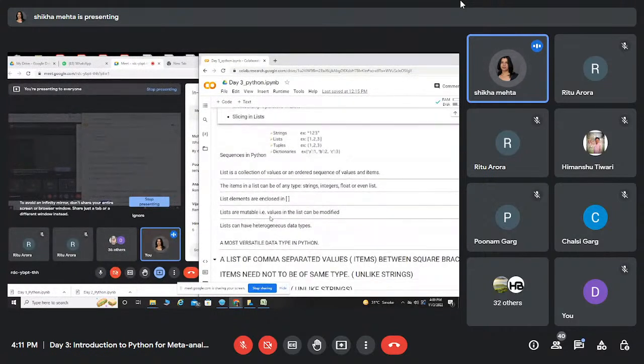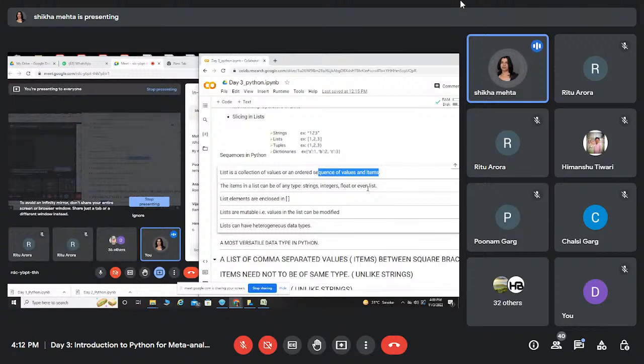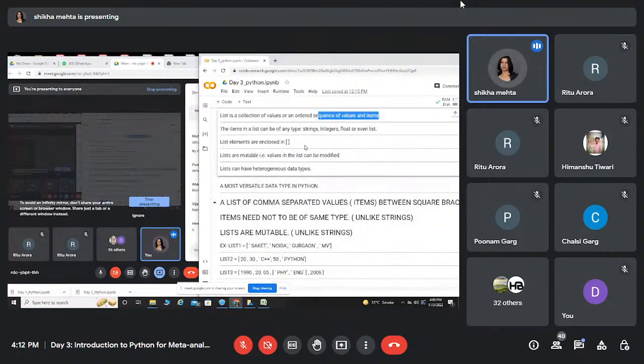So what is a list? It is a collection of values, or an ordered sequence of values, and each is an item. So it is in order, but it doesn't mean the items are the same. They can be of different data types. The items in a list can be of any type: string, integer, float, or even a list. We can create a list within a list also. List elements are always enclosed in square brackets, right? And they are mutable. That is, values in the list can be modified at any point of time whenever we require. And a list can have heterogeneous data types. That's what I said: in the same list you can store any combination of data.